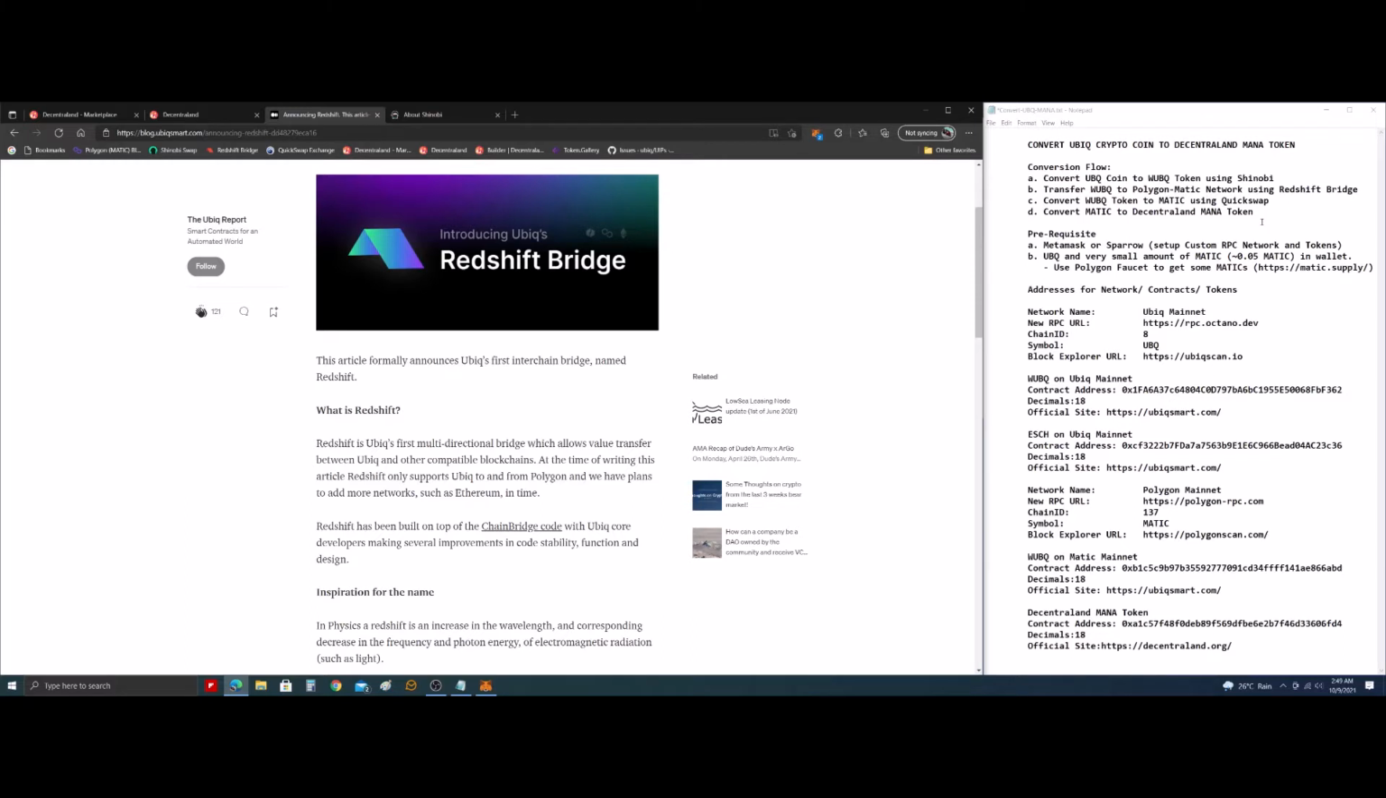Once we have transferred the wrap Ubiq to the Polygon network, we're going to convert the wrap Ubiq to the MATIC coin, which is the native coin for the Polygon network. And we're going to use the QuickSwap.Exchange. Then once we have MATIC in our wallet, we can convert that MATIC to the Decentraland Mana token. So it's a 4-step conversion process.